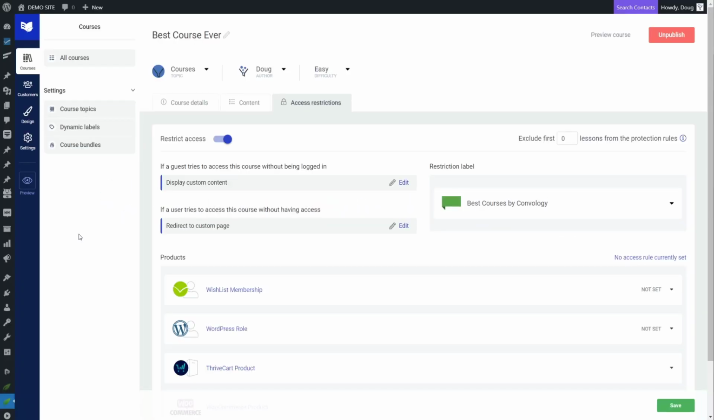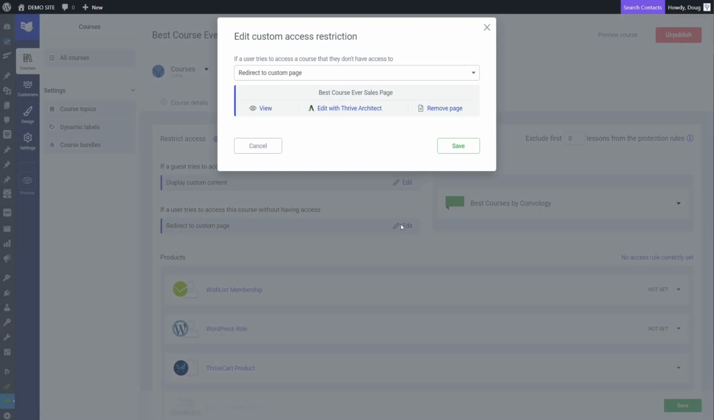All right, creating a sales page is super easy. We're going to actually use Thrive Architect. So what I'm going to do is, as you remember, we set up that page. I'm going to click edit there where it's redirecting to a custom page. And I'm going to edit in Thrive Architect.